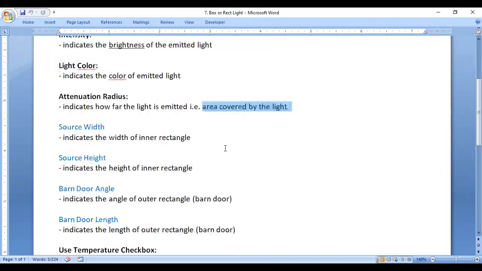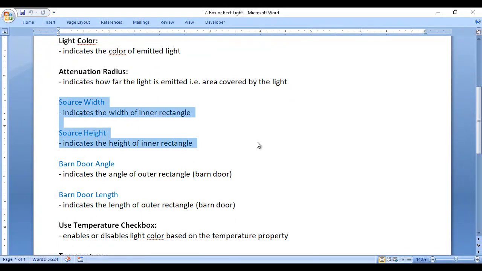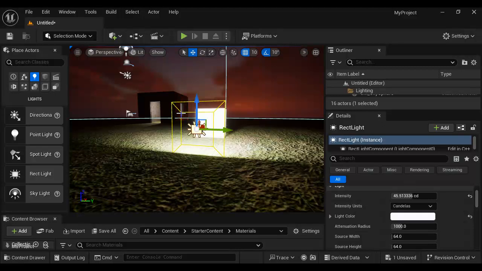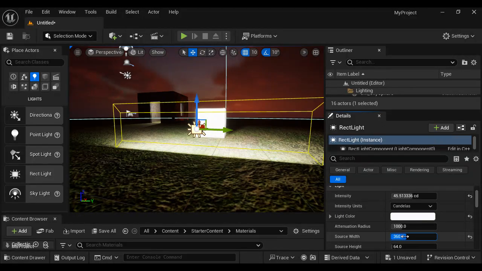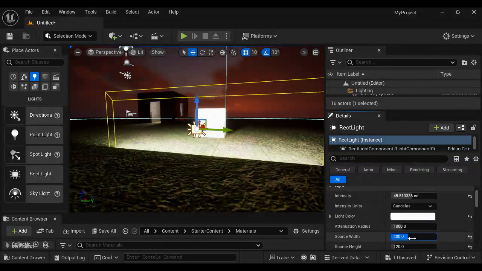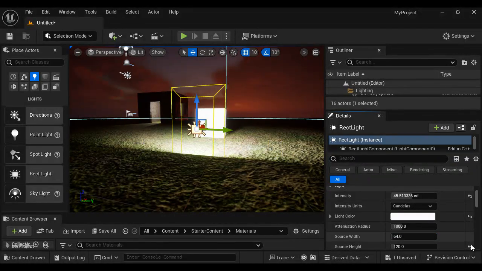Next we have source width and source height. Source width indicates the width of the inner rectangle and source height indicates the height of the inner rectangle. If you see here, Rect Light has an inner rectangle and an outer rectangle. If you change the source width, you can see that the width of the inner rectangle is changing. Along with that, of course, the outer rectangle width also changes. We can change the height also. We can change the height, we can change the width. Okay, let me reset back.